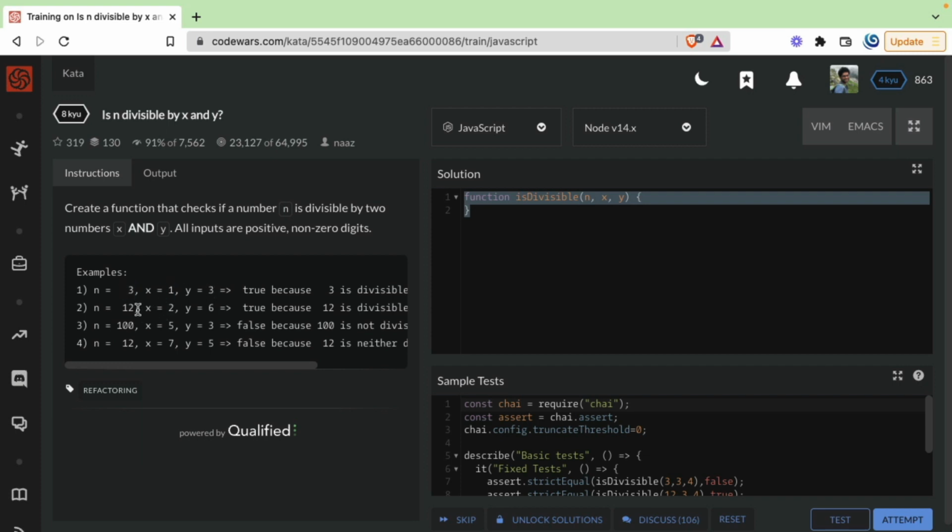So in this section, you can see 12 divisible by 2 and 12 divisible by 6. Means the remainder is 0 in both the cases. If you look at it here, it's 100 divisible by 5, remainder is 0. But when you say 100 divisible by 3, the remainder will be 1, and because of that, it will return false. So how will you think about solving this problem?